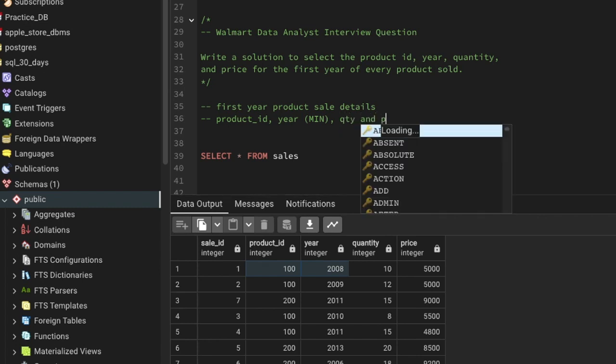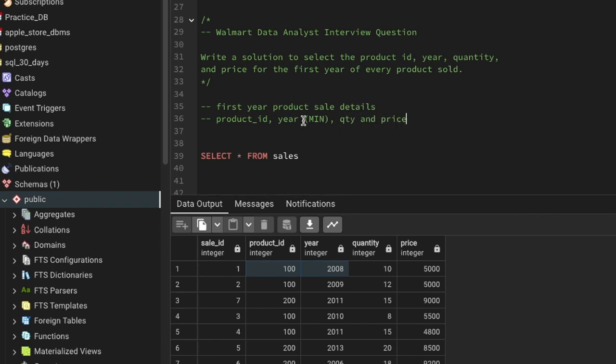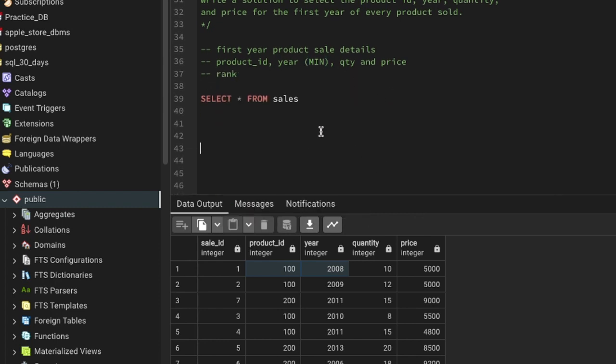So quantity and price. To get this minimum year, we can use a window function, rank, here. I'll show you how rank is going to work. First I'll be grouping by product, then I'll order by the year and select the minimum year. That's how we'll be getting the results. So let me just show you how it's going to work. Okay, so let's go ahead and see.